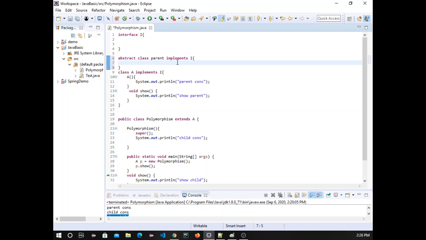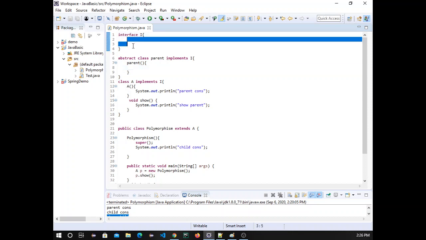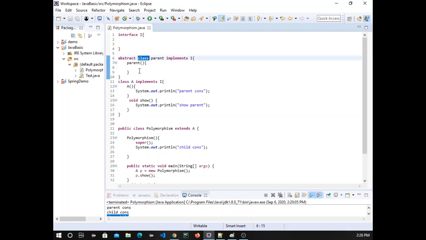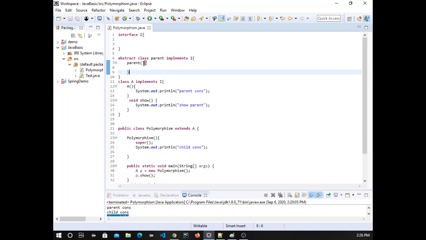This is okay, but a strange thing is, this is the strange one. In interface we can't write the constructor, but in abstract class we can write the constructor. But what will happen if we try to initialize the abstract class? Let's try.